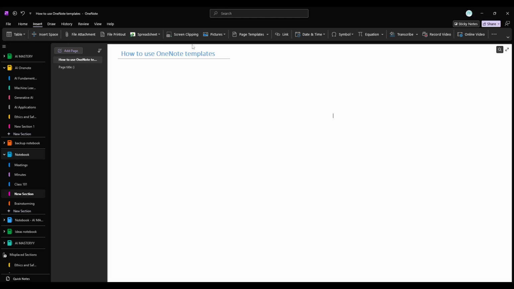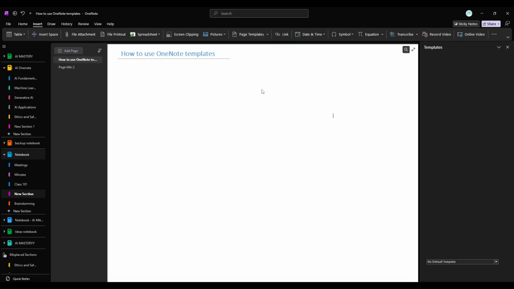From there, look a little to the right on that same ribbon, and you'll see a button that says Page Templates. Click that button. Now a small drop-down menu will appear, and you'll want to select Page Templates from that menu. It might seem like just another option in a list, but trust me, this is the doorway to everything you're looking for. Once you click that, notice that a sidebar slides open from the right side of your screen.